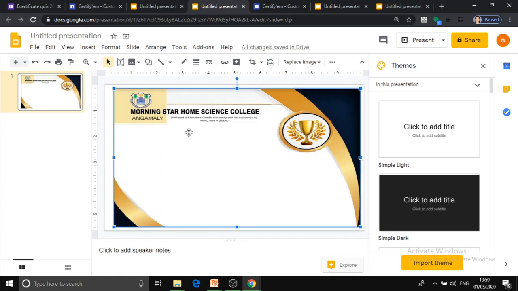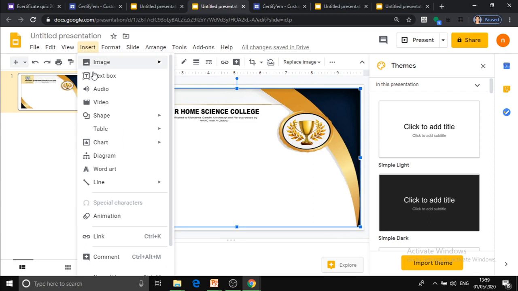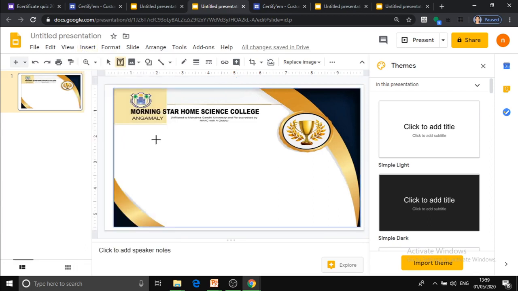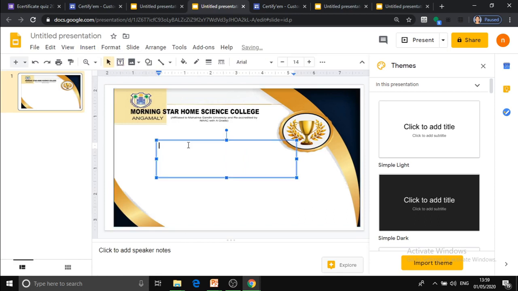If I want to insert a text box, I can click on insert, then click text box. I can work with this template as I do with my normal Microsoft PowerPoint. For example, if I want to increase the font size, change the background color or font color, everything I can do as I do with my PowerPoint. So here I have the option to increase the font size of the particular writings I have put in here.